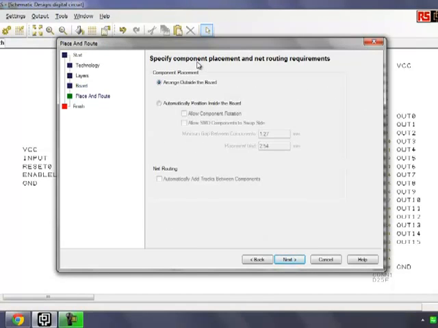Here we have the options to now look at component placement and net routing requirements. At this stage, the wizard has taken all the components, the devices, and also the nets, and is now asking us whether we want to have these arranged outside the board or have DesignSpark automatically position them inside the board. Here we can select this quite easily, and this would then place the components down onto the PCB that we've specified with all the nets, as DesignSpark saw fit to do at the time.